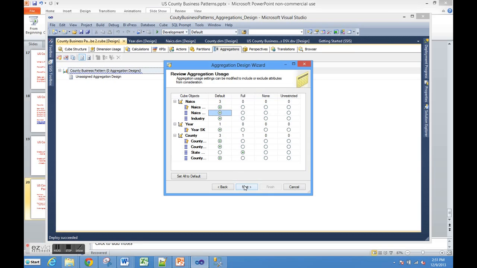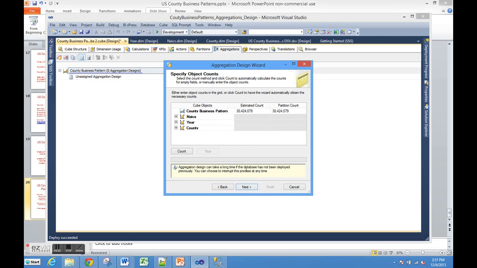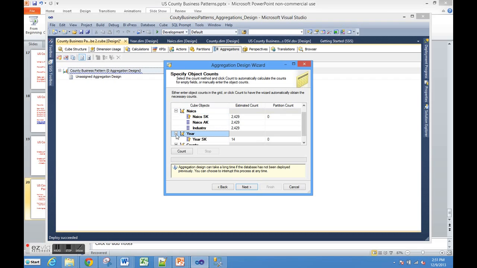So let's take the defaults at this point and click Next. Here for the fact table, we have 30 million rows, and it has already calculated the number of rows for us. For the year we have data for 14 years, and for the county we have 3,100 counties, something like that. In this case this is fine.